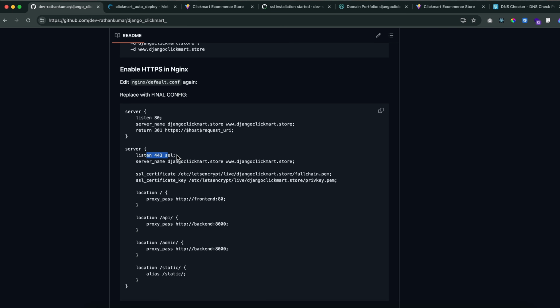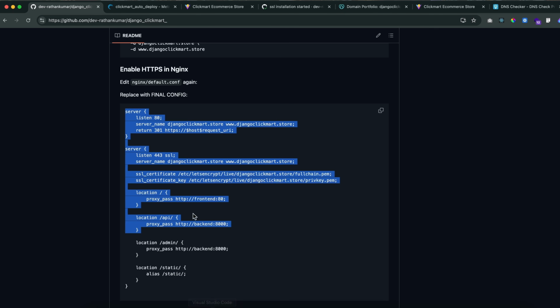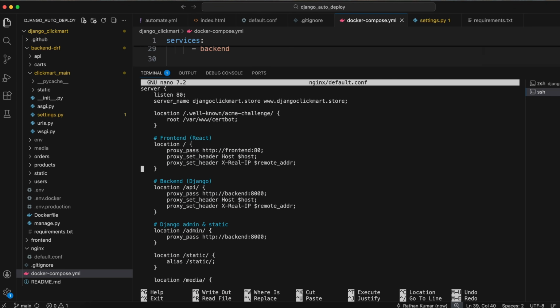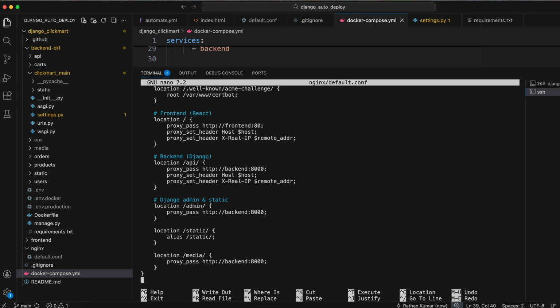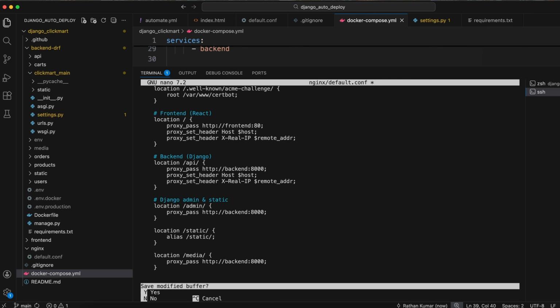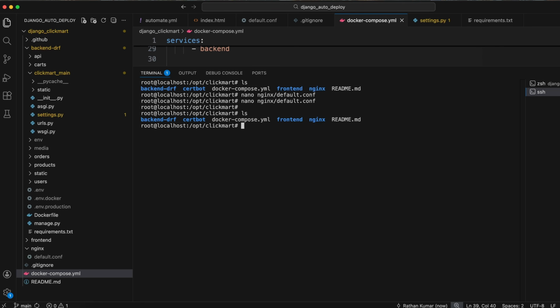So 80 is open and 22 is open, right? In the firewall we have to open it. I will do that in the next step. But for this one, instead of removing this one by one, I'll just go back and go inside nginx. So this default.conf is there, right? I'll just do rm default.conf, so it will get deleted.